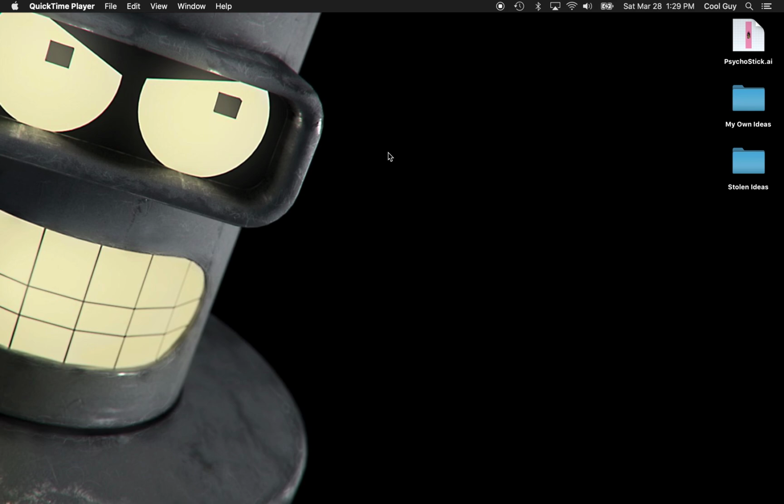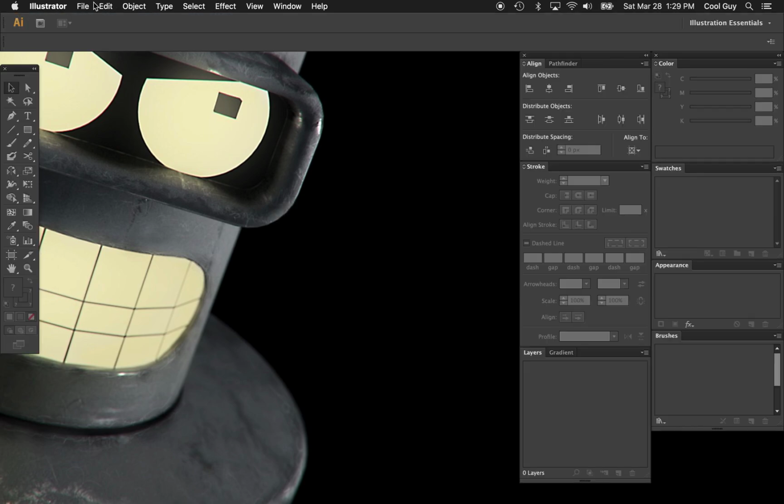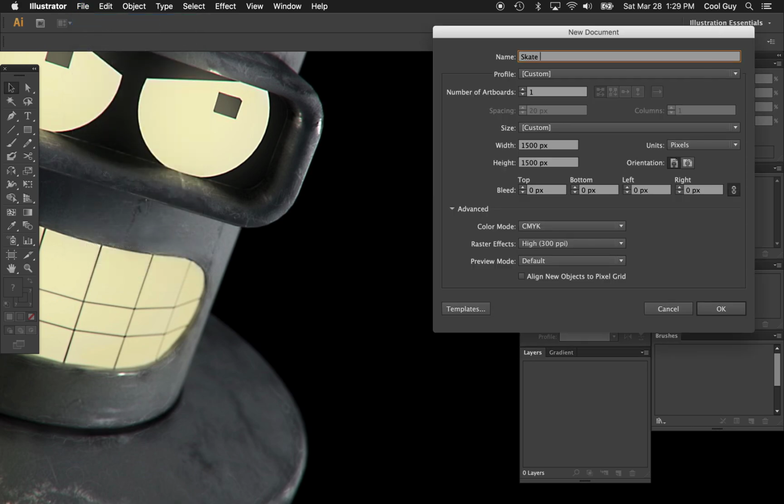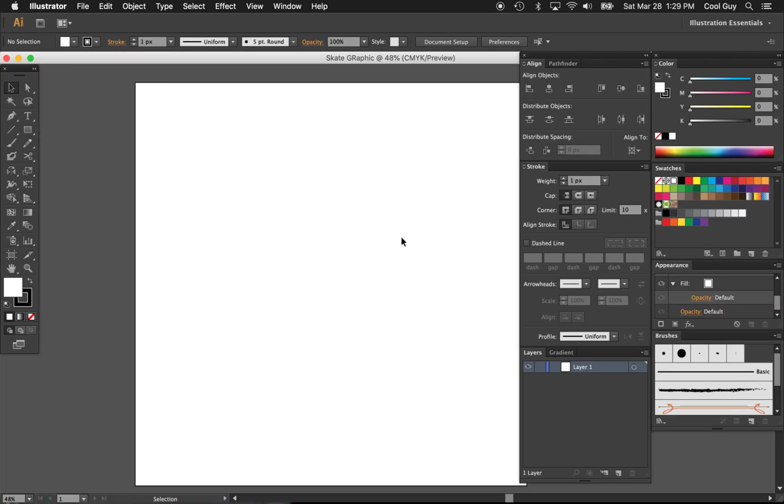Today, we're going to learn how to make skate graphics in Adobe Illustrator. Let's go to Illustrator, File, New, name it Skate Graphics, something like that. We'll keep that cool R. And yeah, 1500 by 1500 is fine for now.